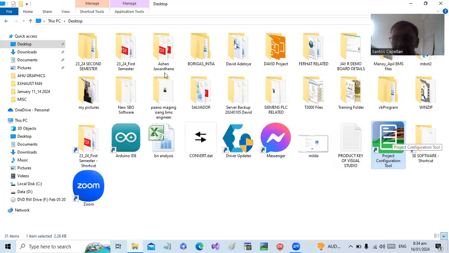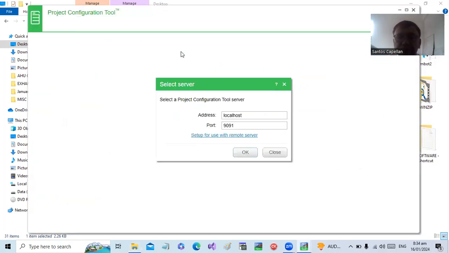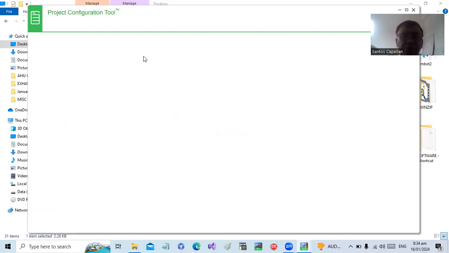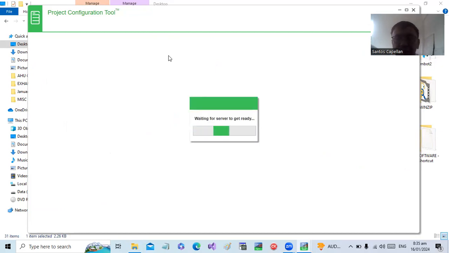So again, I will start my project configuration tool. I hope we will be able to start it again, but I'm afraid my memory usage is very high. So if it will start, then there's no problem. But if it won't start, then the memory is already used up. Anyway, let's just wait till the server starts.